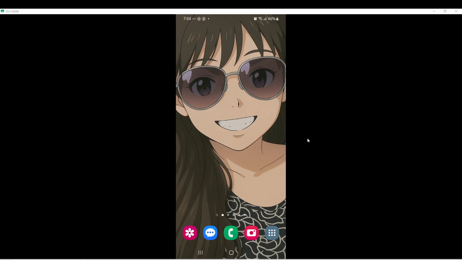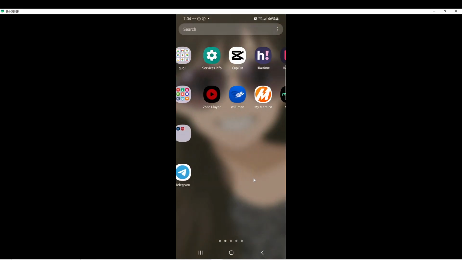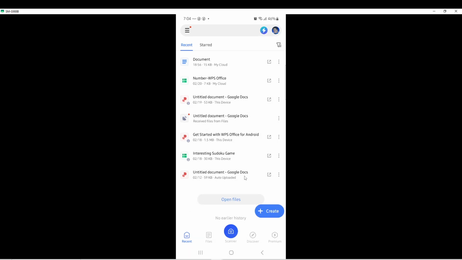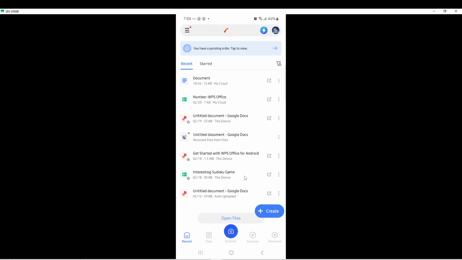To begin, open the WPS Office application on your device. It is important to make sure you are logged into your account, as certain features, including ad management, are only available when you are signed in. Logging in also ensures that your documents and settings are safely synced across devices.